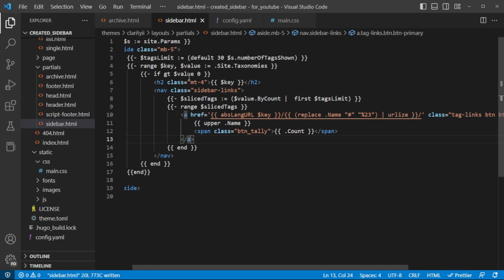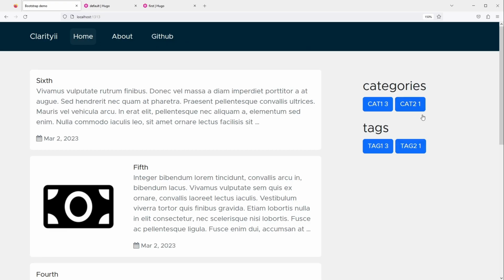Okay, now if we save this and go back to the web browser, then this should be something that you see. And as you can see, the category or tags name followed by the number of count.